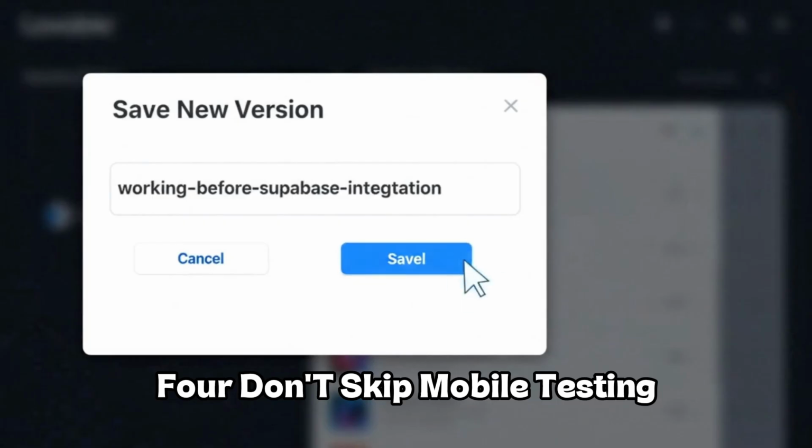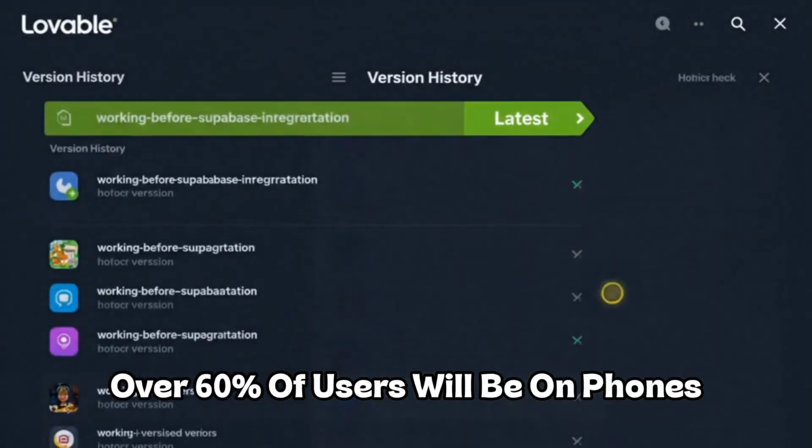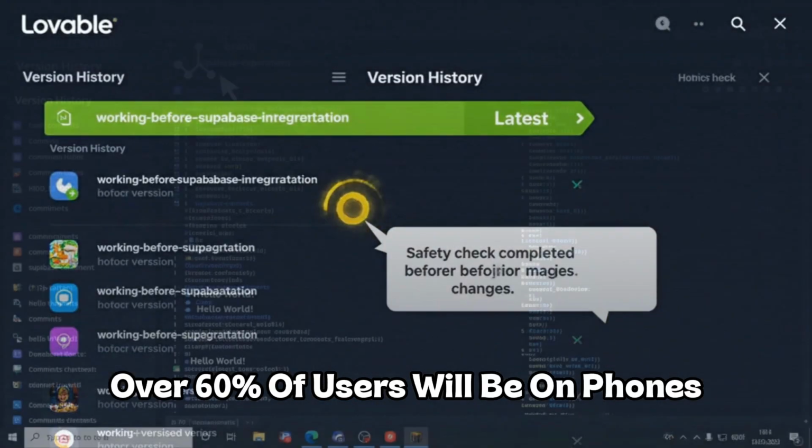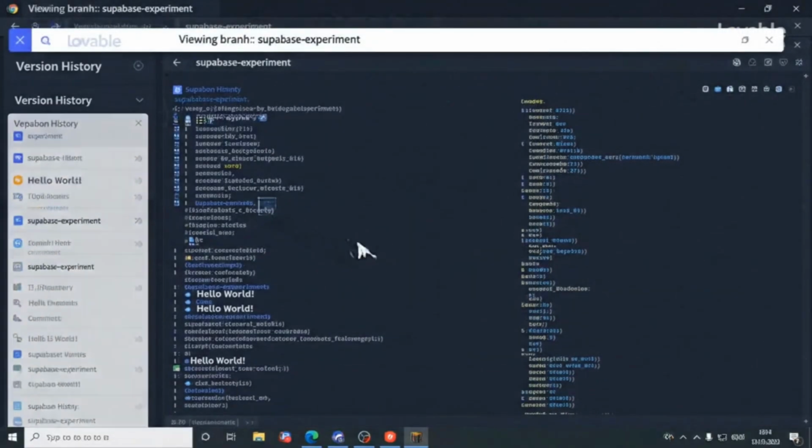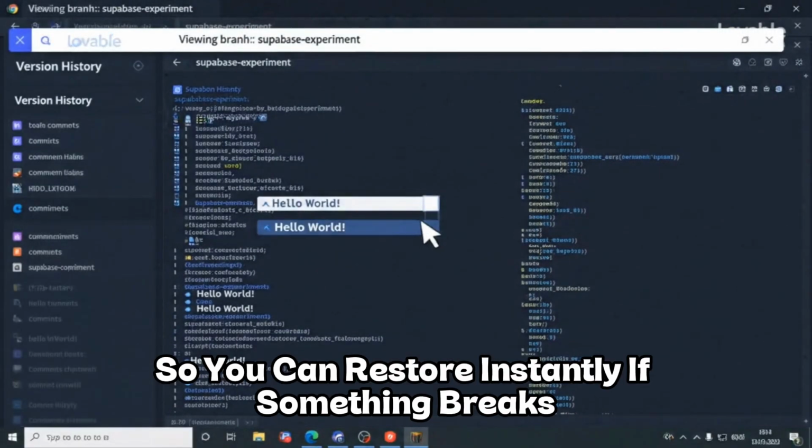4. Don't skip mobile testing. Over 60% of users will be on phones. 5. Always save a version checkpoint before major changes, named descriptively, so you can restore instantly if something breaks.